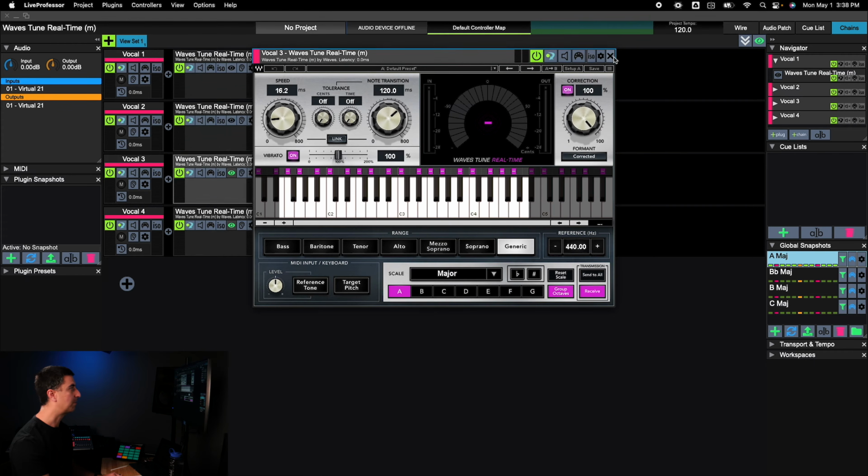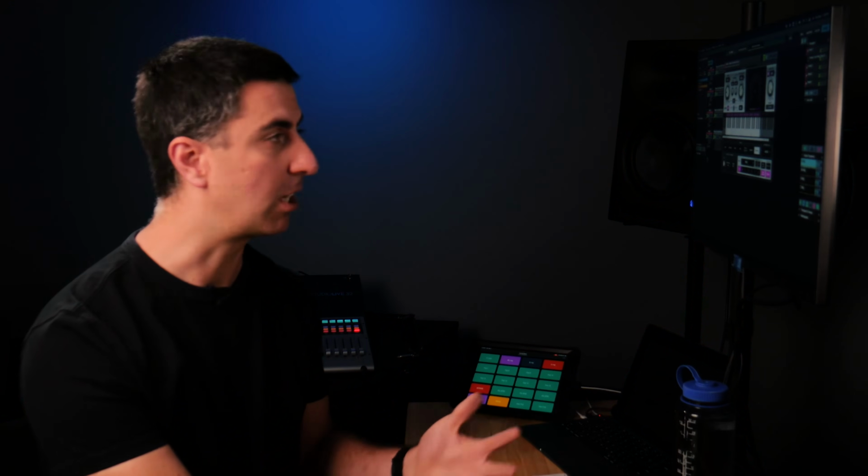So happy times. We've set up all of our snapshots so that we can change the key. Now, I would go through and do all the rest of the 12 keys, but that would get a little bit tedious, although not as tedious as it used to be. So yay for that.